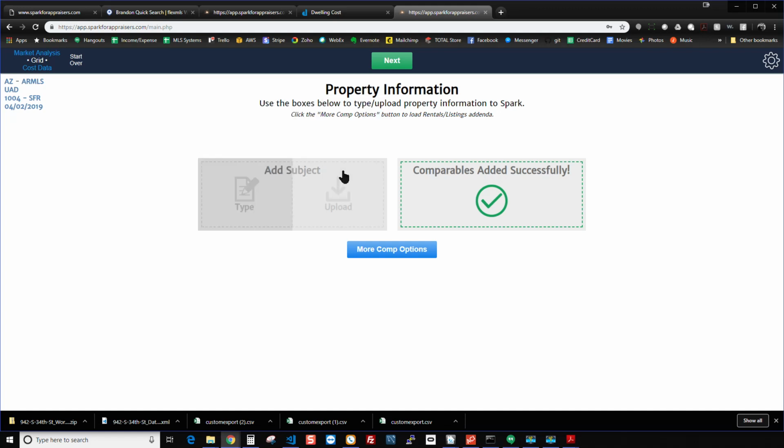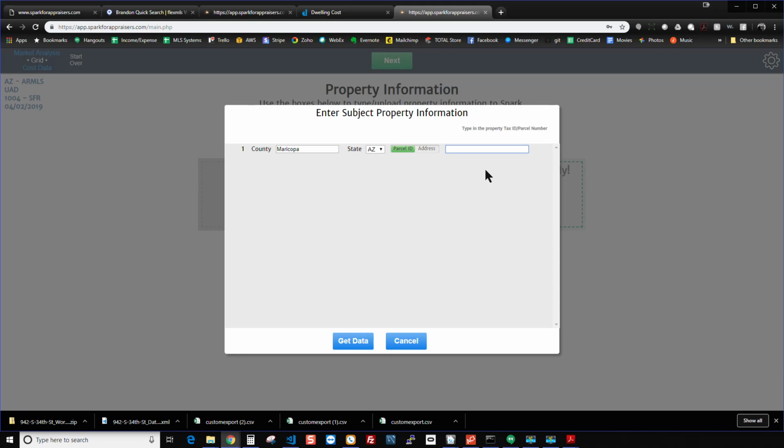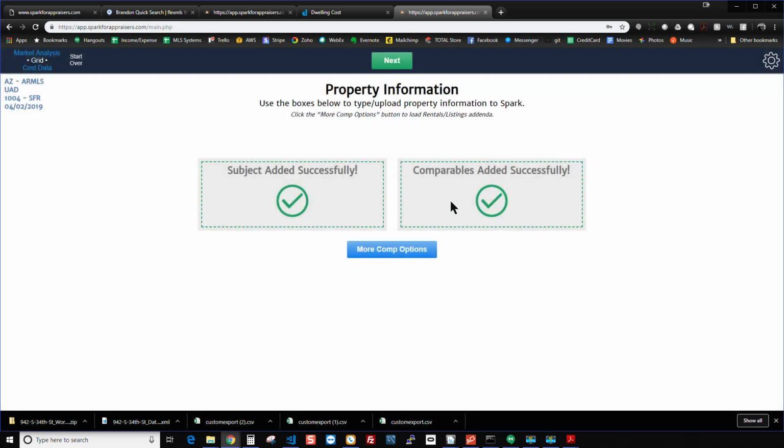Okay, just to show you while we're here, if your subject hasn't been listed, you just click type, and then you tell it what county you're in. You can either type in the parcel ID or click this to change it to address, and then type in the address, and you hit get data. And then Spark will go grab that and load it in. So it just got the public records and loaded that in.